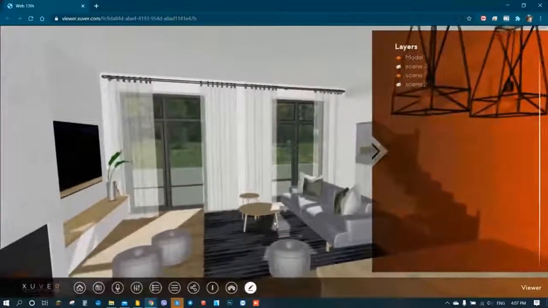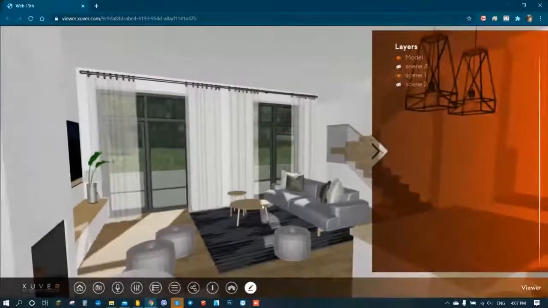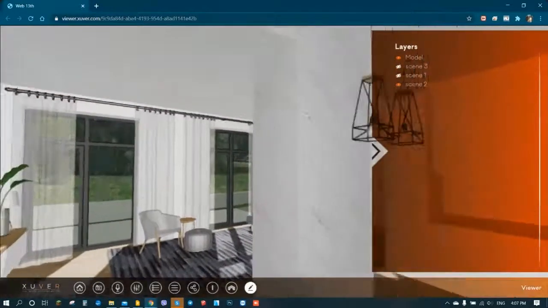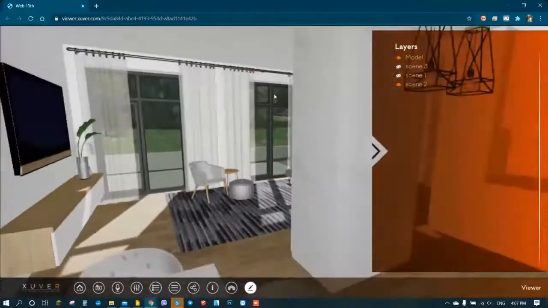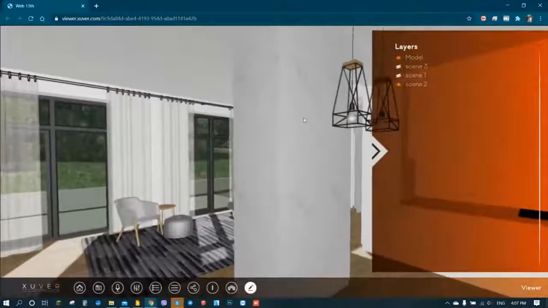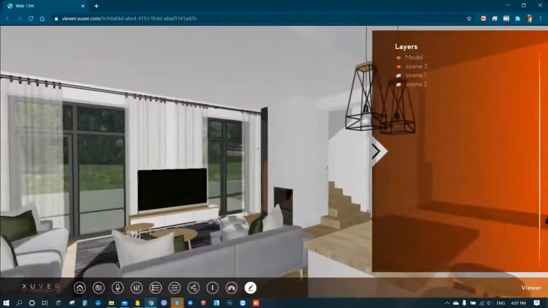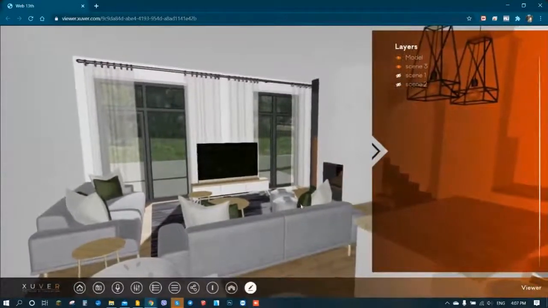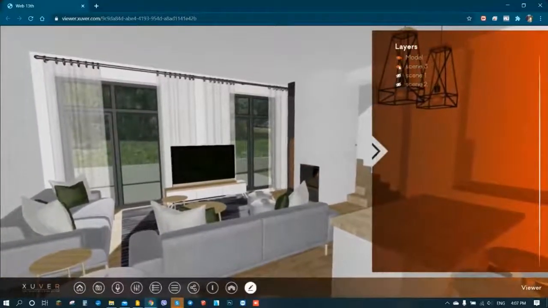I will turn on and off the layers again so you can see it again. So first was fireplace in the middle, which is very heavy, blocking the view. Then fireplace near the staircase, too crowded, blocking the stairs. And final decision.